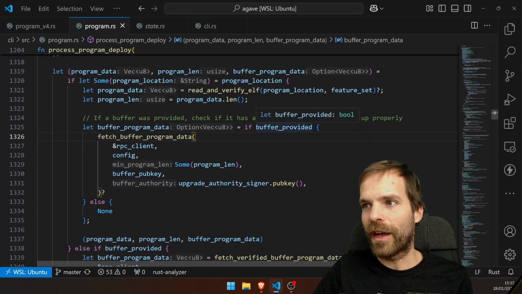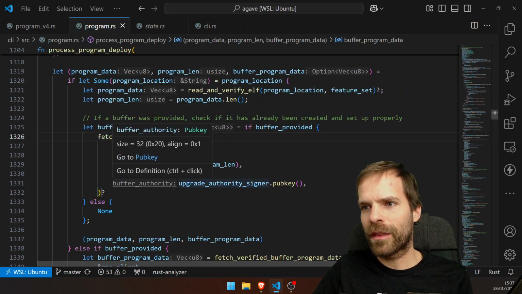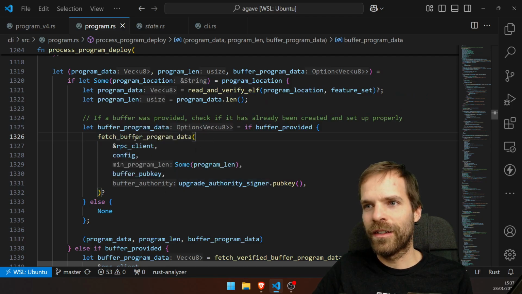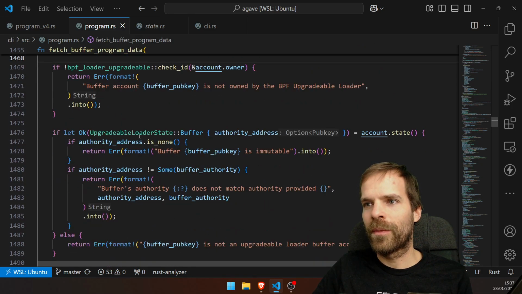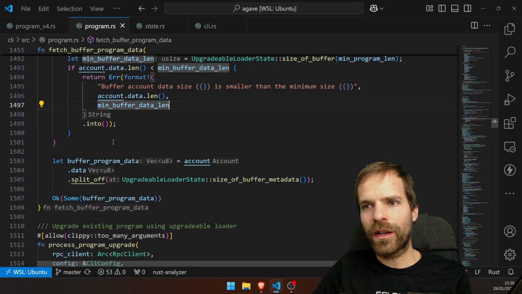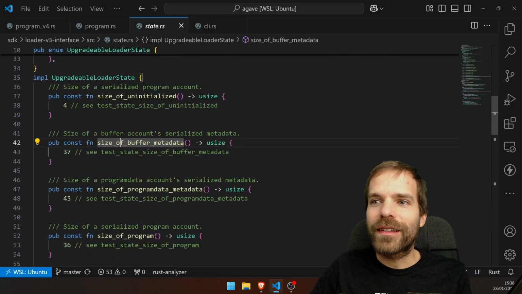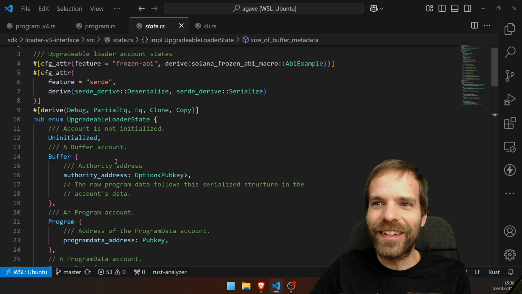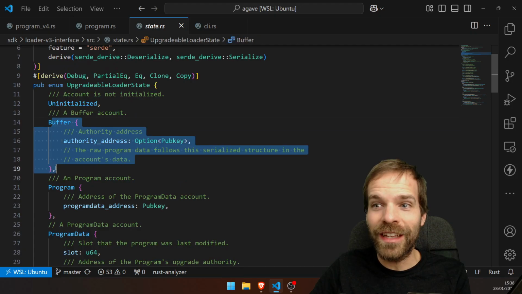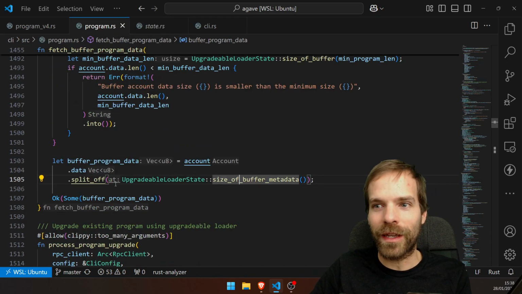If we have a buffer provided, then we need to check if that exists, and we check that it has the required length, and we check that we are the signer. So we check that it's owned by that program, that we have the authority, that this buffer is not immutable, and that we have enough space in that buffer account. And then we actually already read the data and we split off the metadata. See here? That's interesting. Size of the metadata, because the metadata of the buffer account is this. And then afterwards comes the actual program data. So if you want to have the program data, you need to split off those 37 bytes from the data.